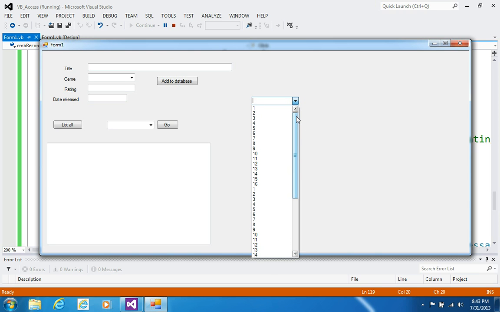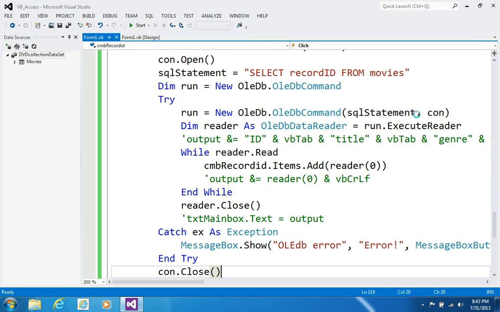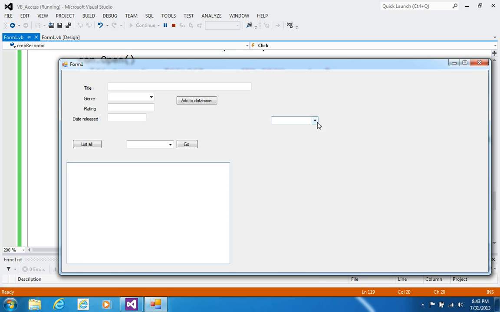Put them in order? No, it keeps generating it. Oh, you know what? I think it's because of... Yeah, it keeps regenerating it. I got it to work, but it keeps on regenerating. That's weird. So look, we have 1 and 2 now, right? We got 2 sets of 1 through 16. I click again, now we got 3 sets. I click again, now we got 4 sets.